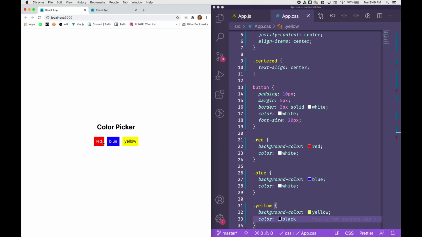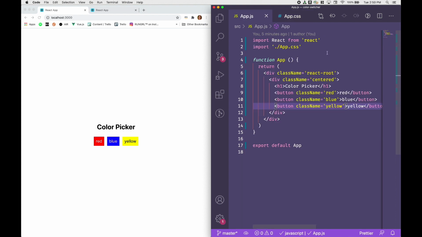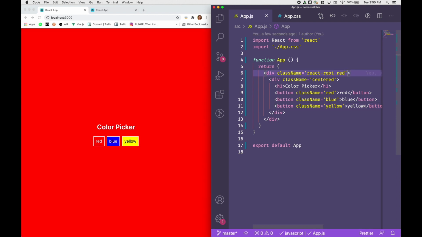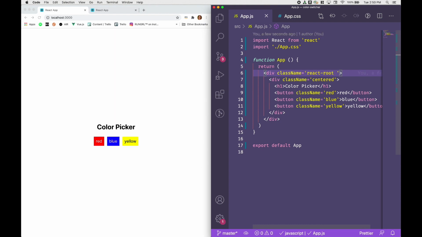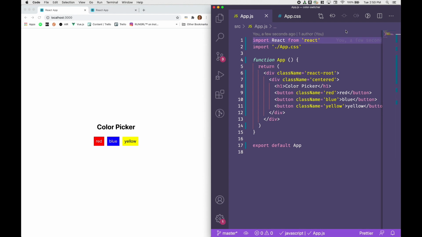Amazing. Now our app looks how we want it to. We just need to add in the functionality. I'm going to go back to my JavaScript file, app.js. And what I want to have happen is I want to add the class red onto this external div if I click the red button. I want to add on the blue class if I click on the blue button, and same is true for that yellow button. Before we implement this, we need to talk about data within React.